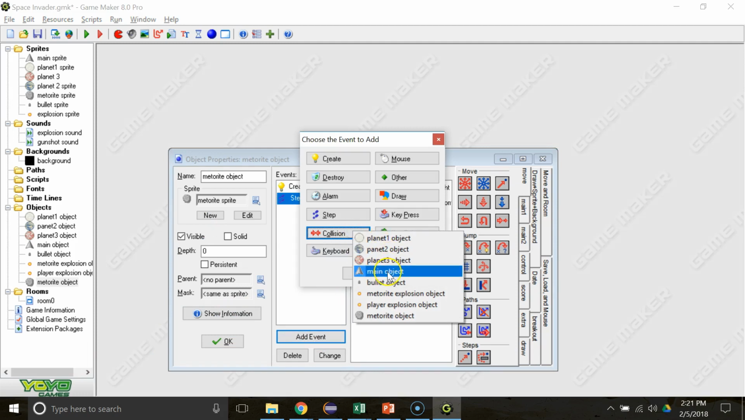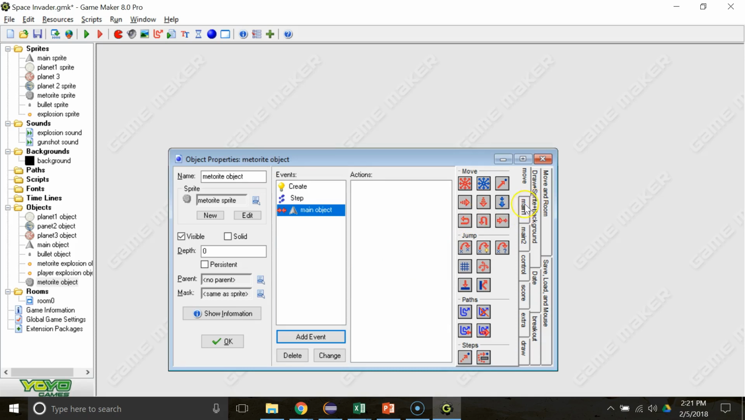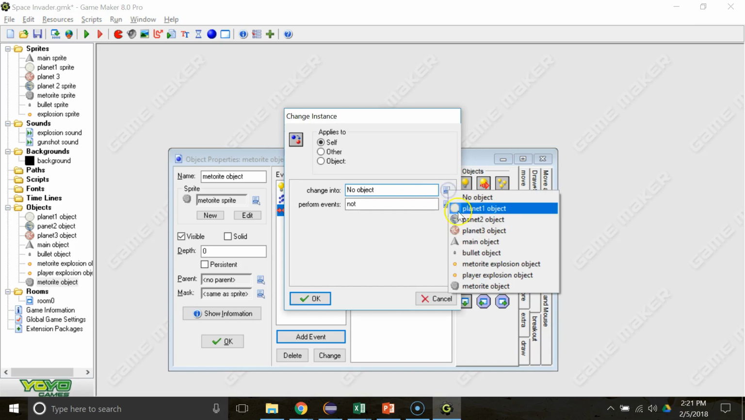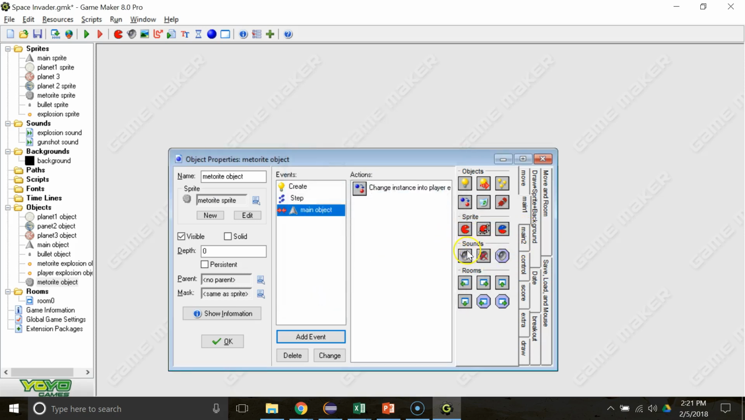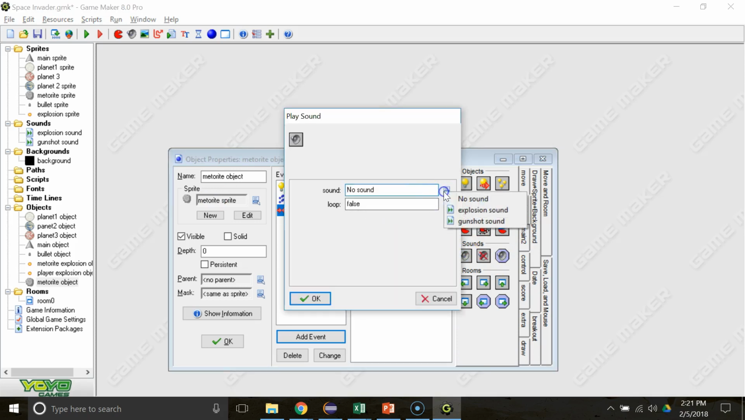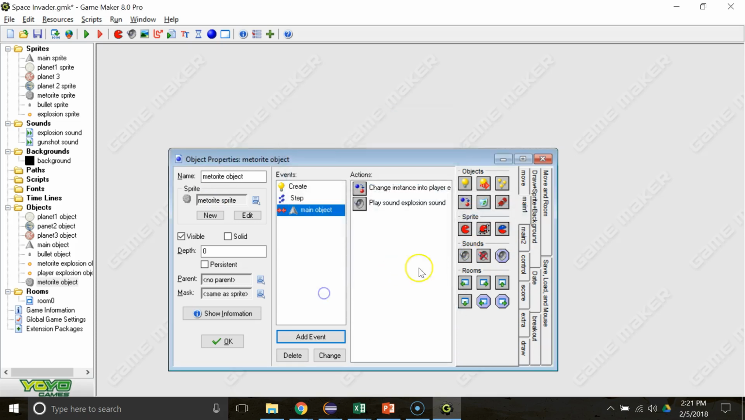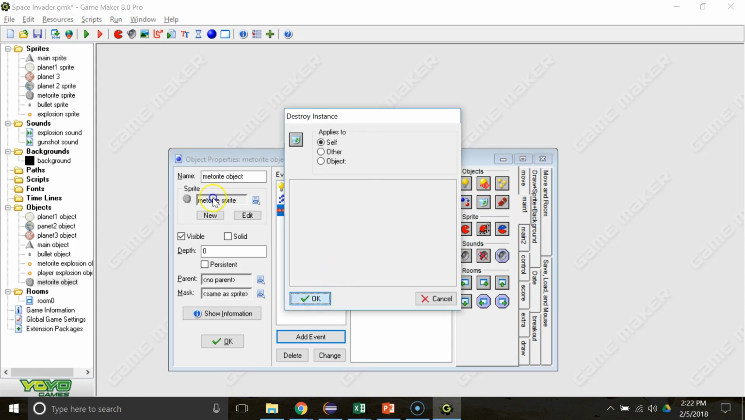Alright, so now we're going to add our collision events for our meteorite. So we're going to have a collision event for the player. So if I collide with my main object, I need to do a couple things here. The first thing I'm going to do is change the instance of the sprite to our explosion. This is player explosion. And perform events, yes. Then I am going to play a sound, which is our explosion sound.